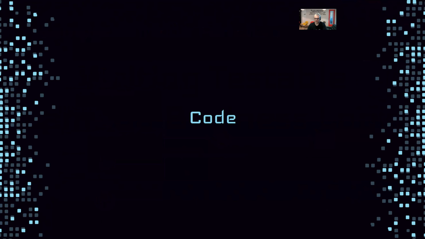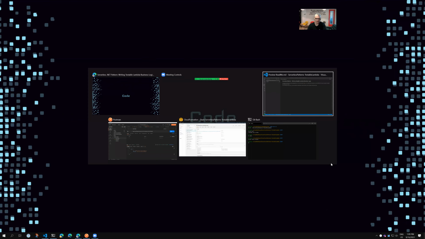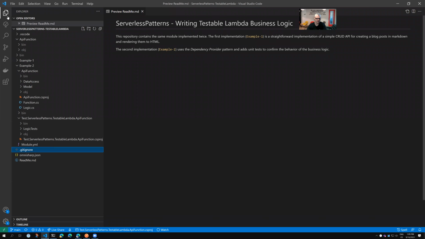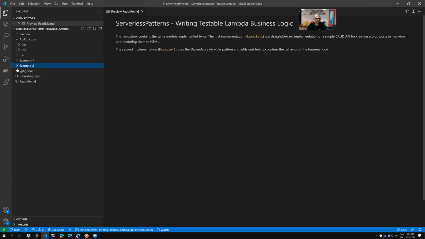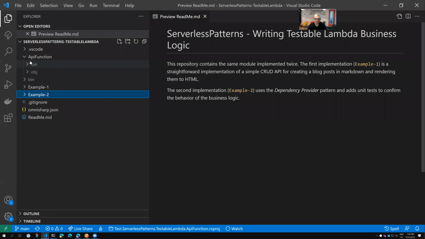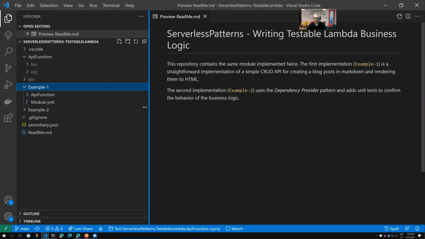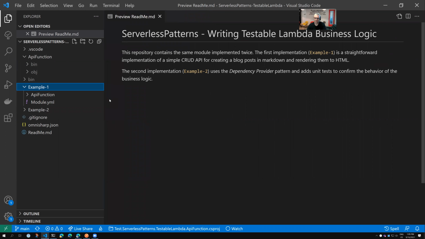So what I would like to do now is jump into the code. Like I said, this code is on GitHub, and I'll provide the link at the end. I organized it into 2 subfolders, example 1 and example 2. Example 1 is written without the dependency pattern applied. It's a bit bigger. And example 2 is with. We're going to start with example 1. They share a lot in common, but this will make it easier to highlight the changes that happen between the 2 approaches.